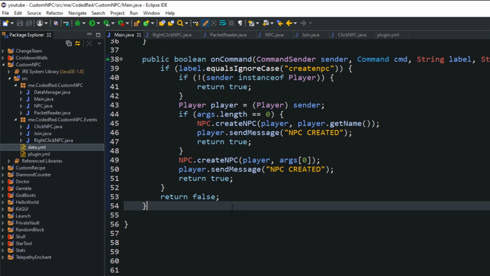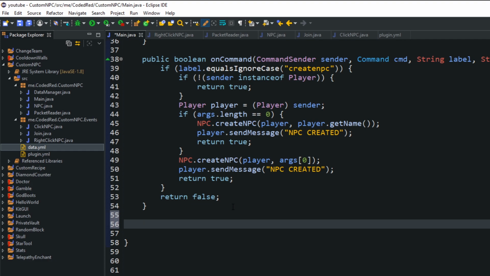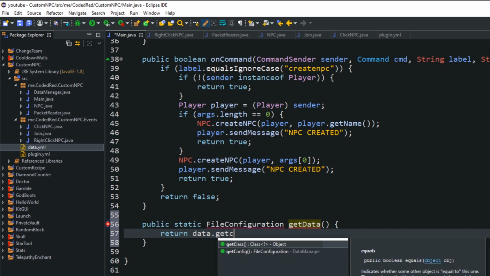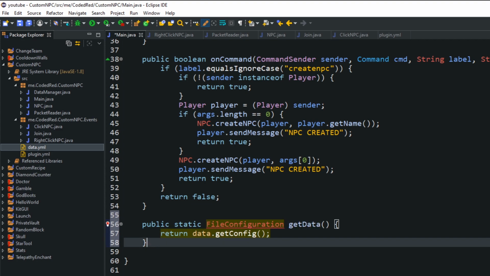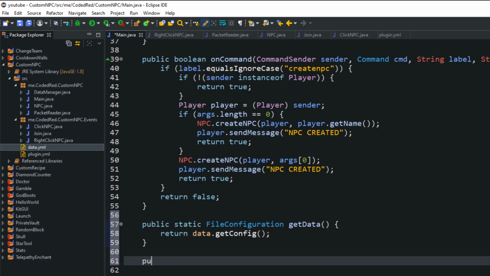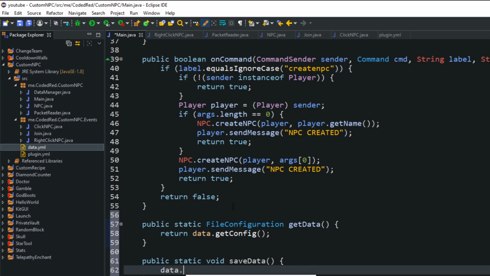The first thing I want to do is come down here in our main class and create two methods. One's called public static FileConfiguration getData, and it's going to return the data file's getConfig, this config here. I'm going to import FileConfiguration, and I'm going to create another method called public static void saveData, and you can guess it, it's going to do data.saveConfig.